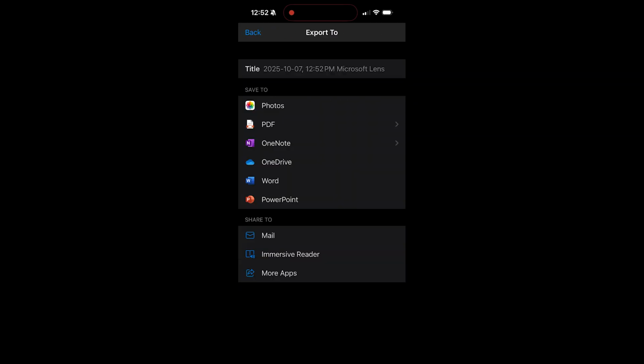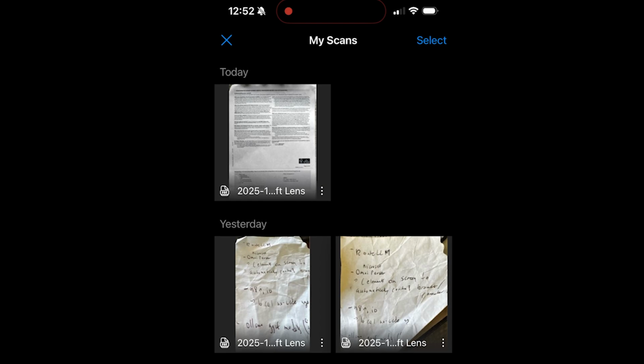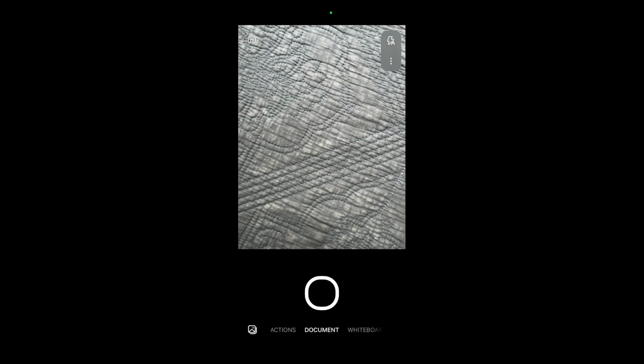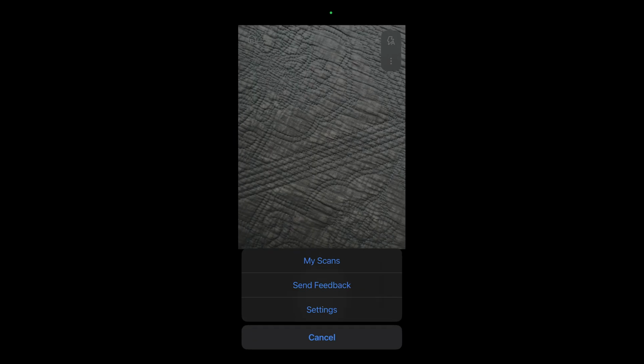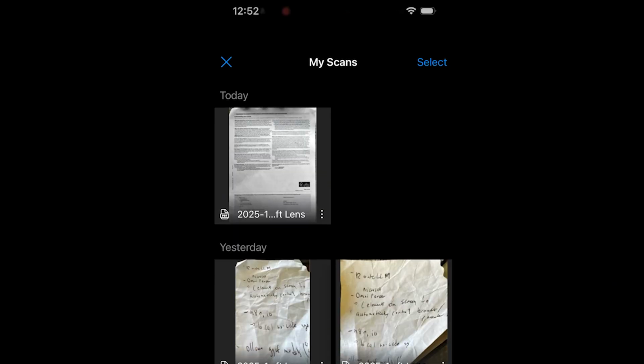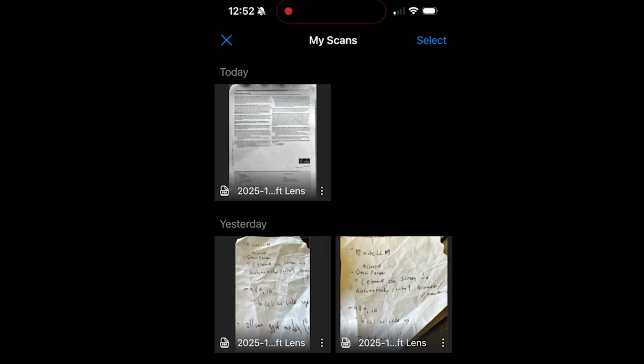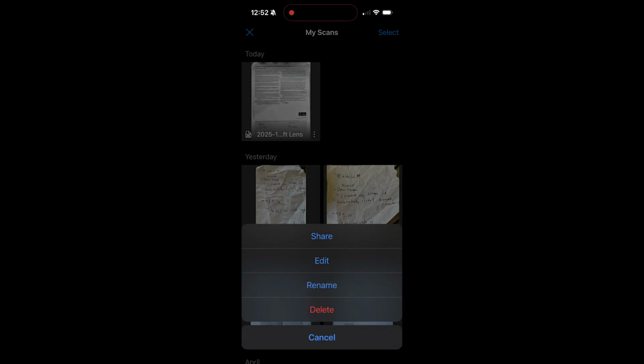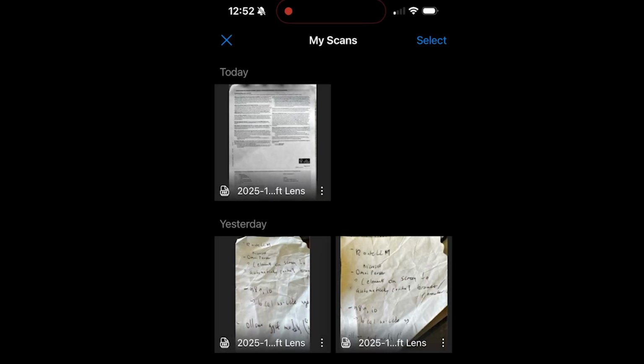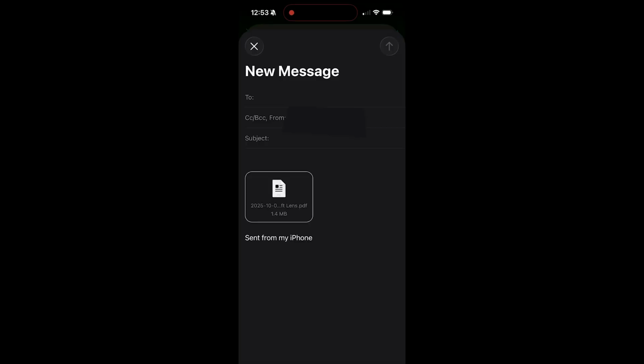Then you can return to the home screen of the Lens app and press the three dots at the top and press My Scans. You can then find the document you just scanned and press the three dots in the corner and press Share, and then email to whoever you need to send it to from there.